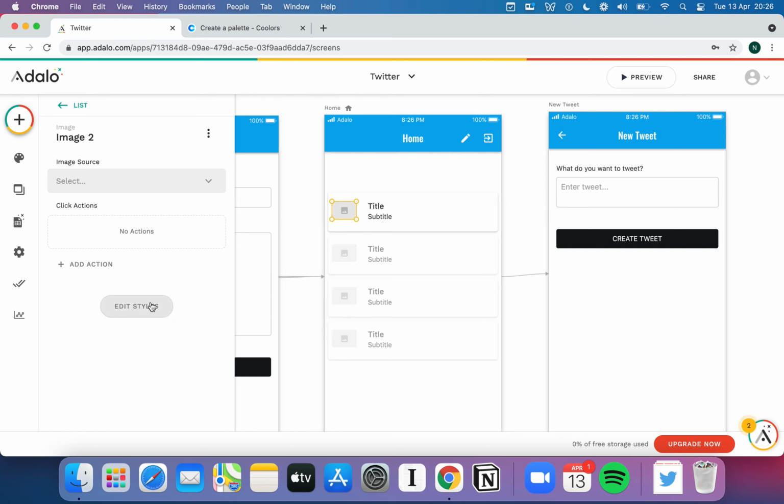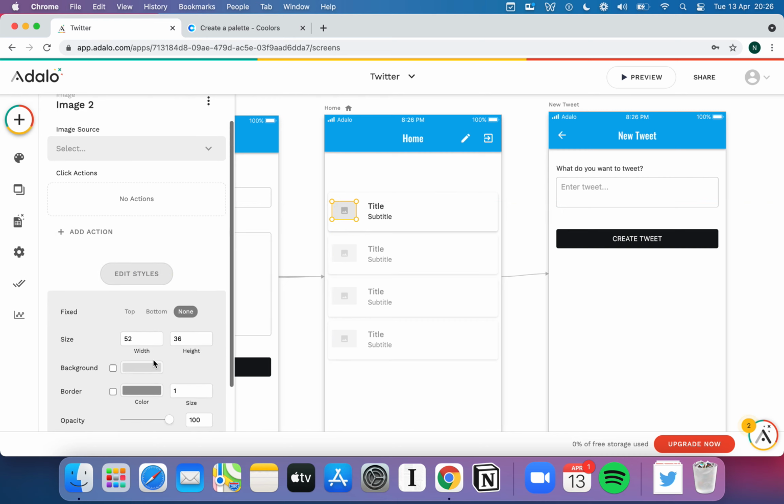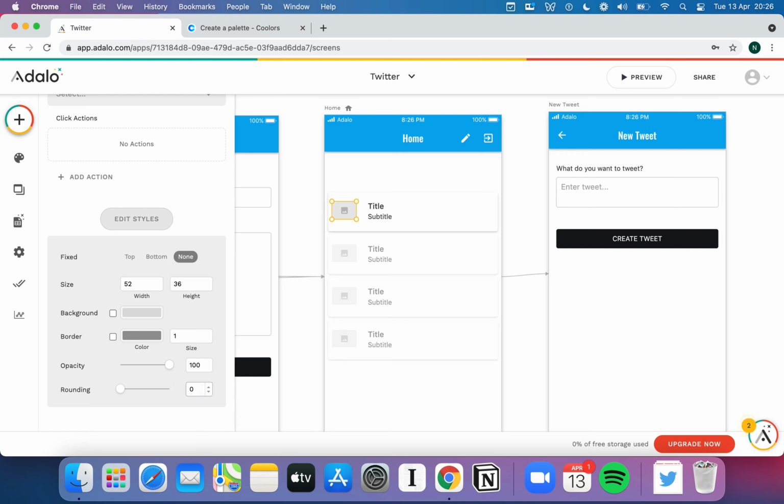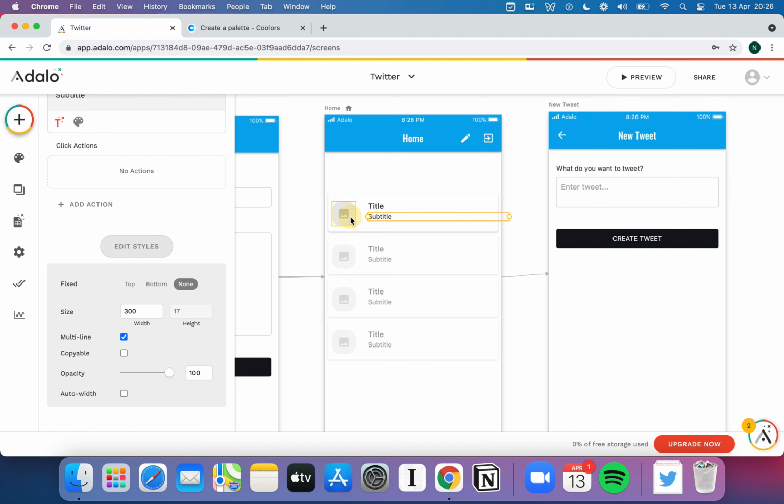Another thing I'm going to do is edit the style and set the rounding all the way to the very top. What that will do is more or less turn this into a circle, as long as the width and the height are the same, which they're not yet, so let's just fix that. And that's just a good tip because that more or less applies in any no-code tool.